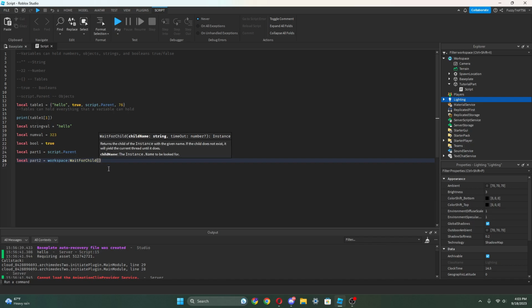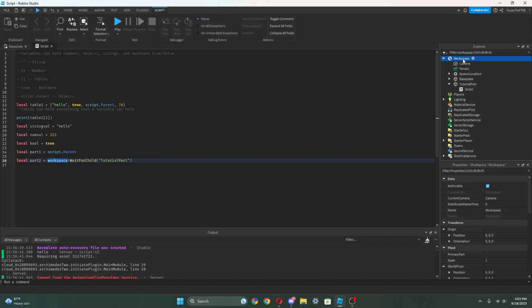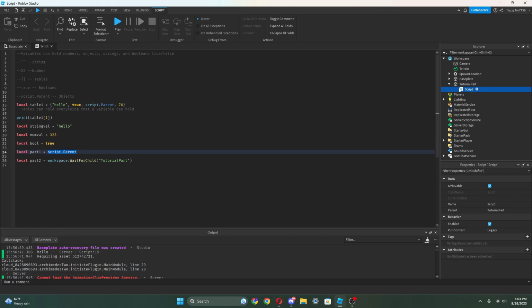Now we're going to continue this. You can do a quotation mark, and we want to get our tutorial part, or whatever you called it. I'm just going to type tutorial part, and we see it just pops up, and I press tab, and boom, there we got our object. So these are two ways you can get the object. One is getting it from the workspace up here, where all your parts are stored. Another way is doing script.parent, and that's only really good if your script is a child of the part. There we go, we got our variables here.